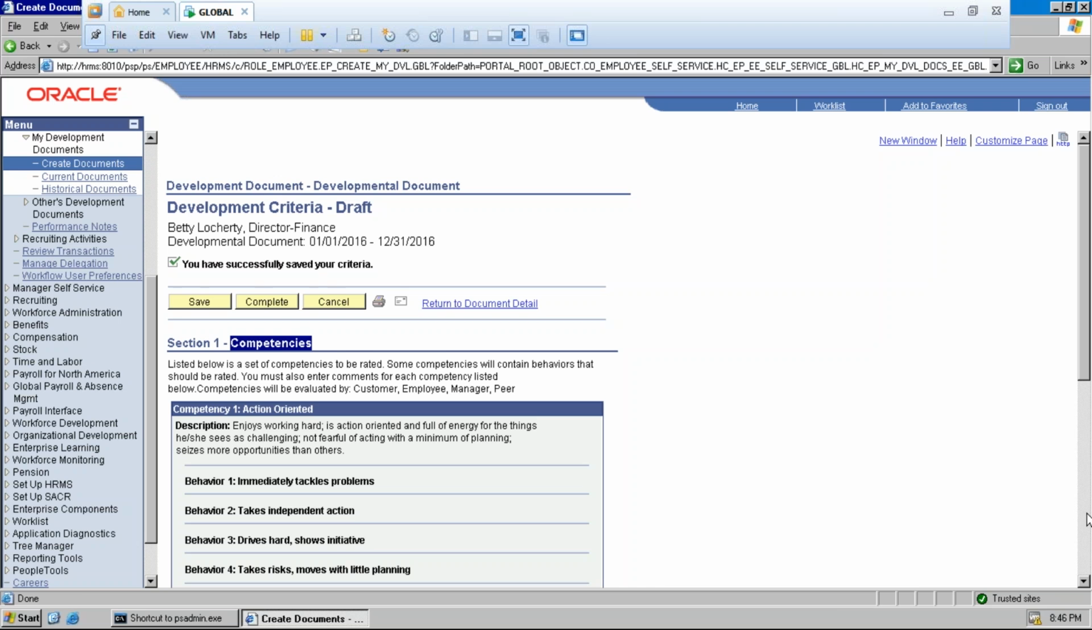Okay, but what we are learning here is how to create our appraisal document, how to do the evaluation, and how to view our historical document. Okay. So what are the possibilities we can do in the appraisal as an employee?